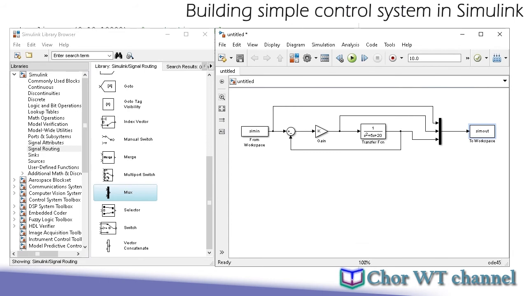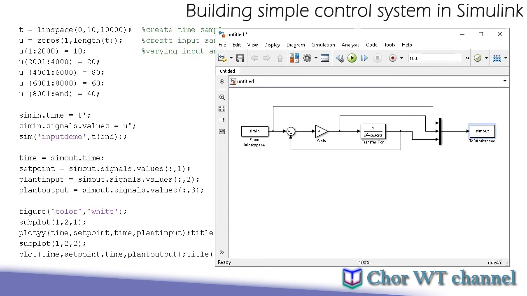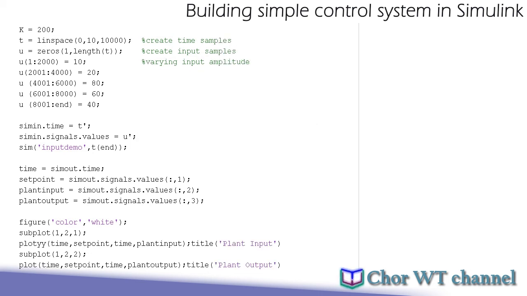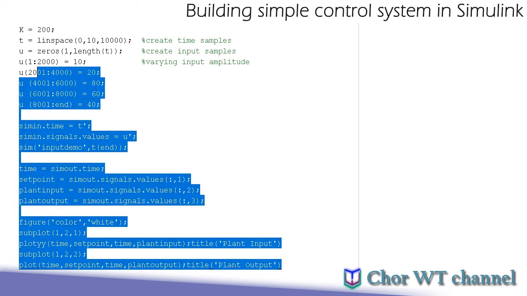An important step here is to actually save the file. Now if you are using the m-files that have been demonstrated earlier, the file name is called input demo. Hence, this file we have to save with the name input demo. So once it is saved, you can identify the name of the model here, input demo. And the last thing to do here is just to run the m-files.